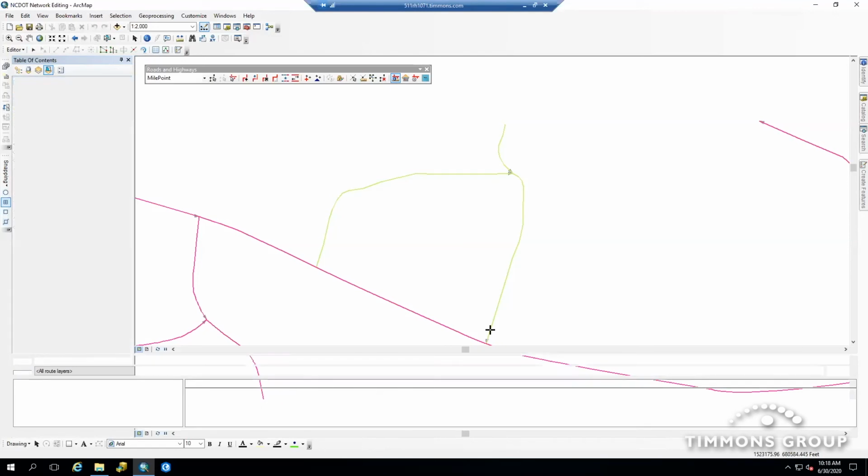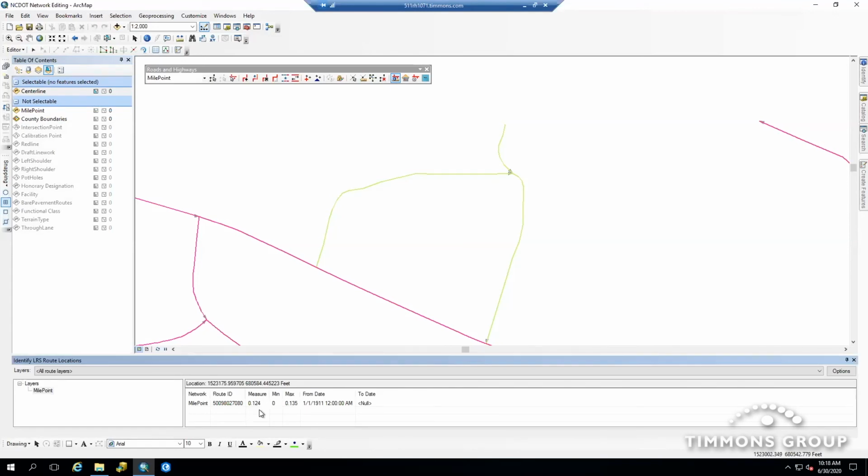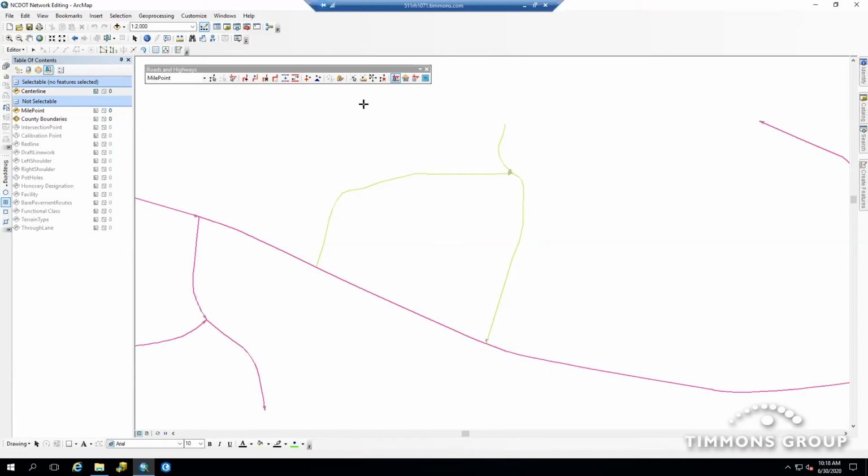So we'll check this with the identify LRS route location. So we can see measure 0.124. And now here, 0.009. So this measure is lower, so we know this route goes from north to south. So I'd like to reverse this.